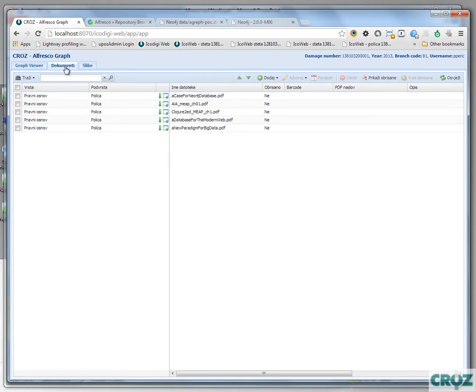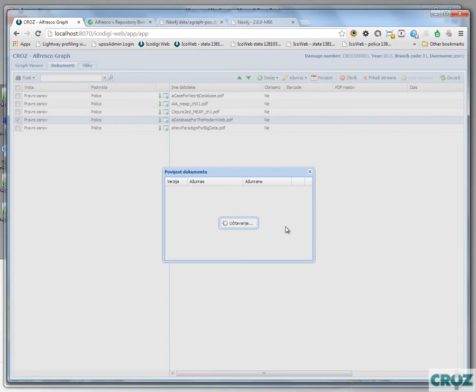Here we have a tab related to management of documents. With documents we can do several things, like adding new ones by using upload, multiple upload, or scanning. Then we can edit metadata related to the uploaded documents or see their history.